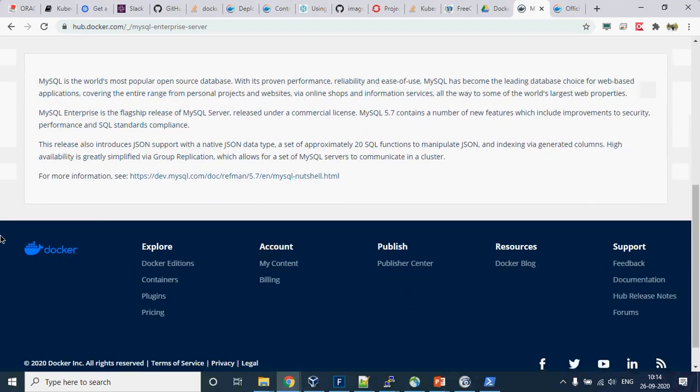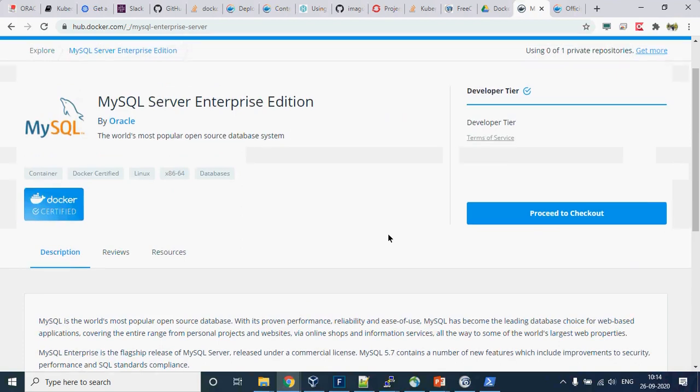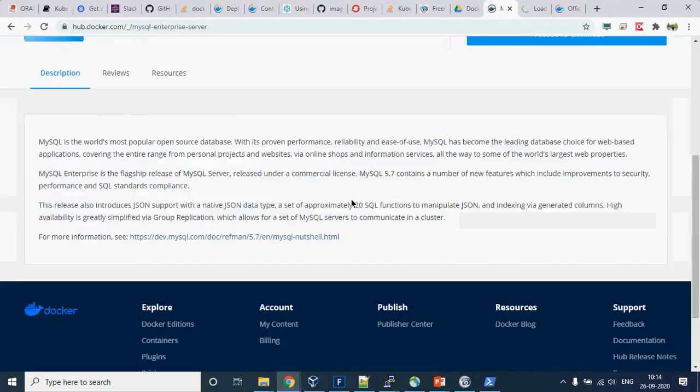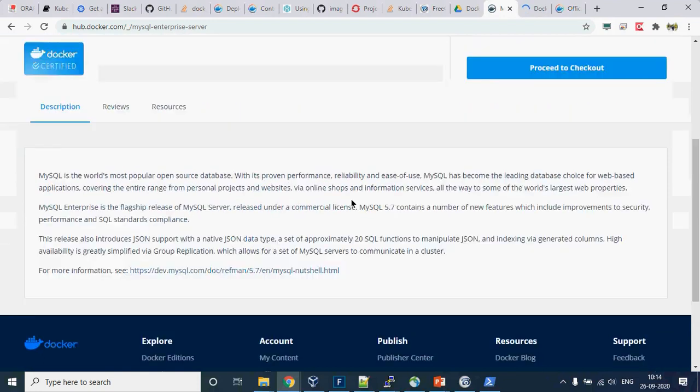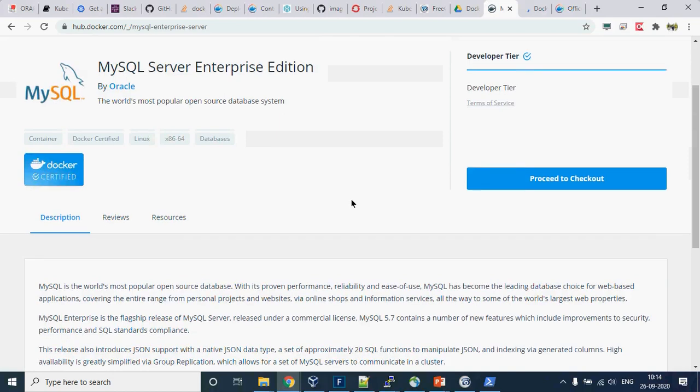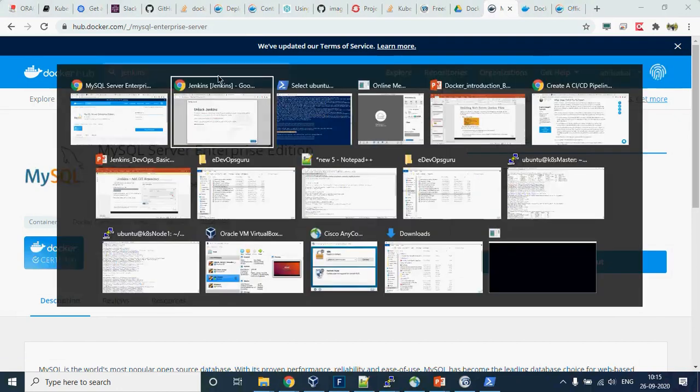So let's see, they have it somewhere. I just forgot to copy that. I don't think it is there for this. Okay, so this was the basics of Docker, how you can execute, how you can run.